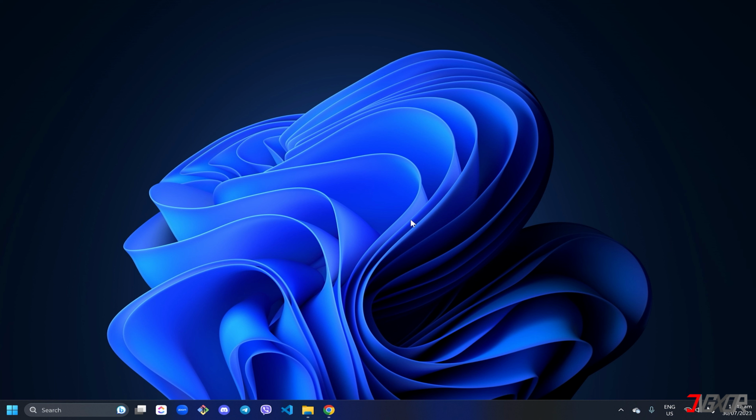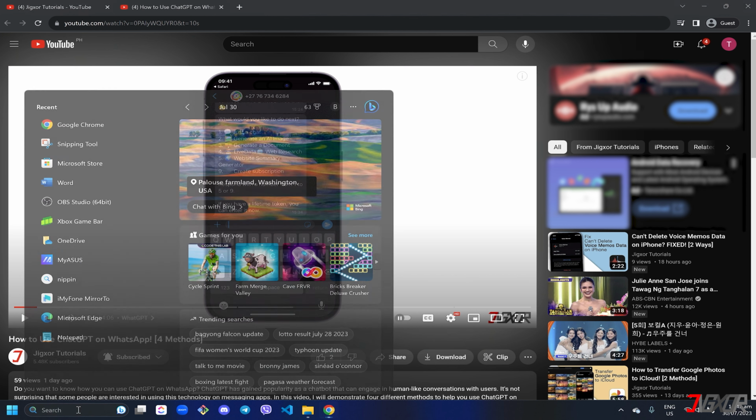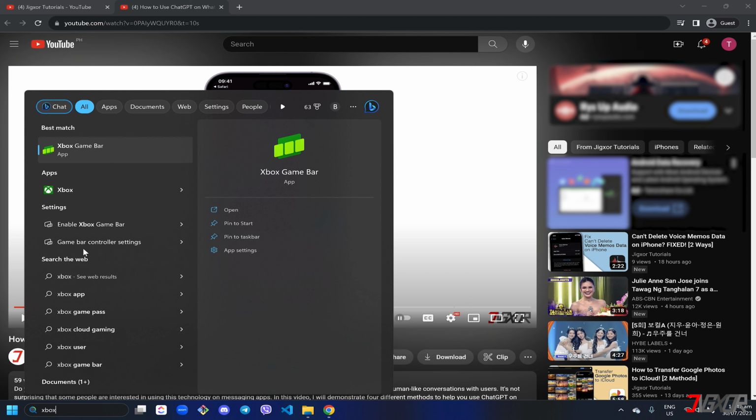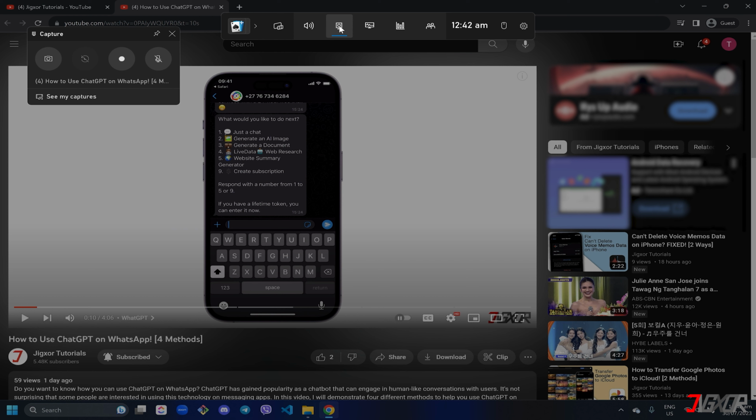In case the first tool doesn't work for you, you can try another built-in Windows tool called the Xbox Game Bar. While this app is primarily used for gaming and accessing game-related widgets, it also includes a screen capture and recording feature. You can search for Xbox Game Bar in your list of apps or simply press the keyboard shortcut Windows+G for easy access. To start recording, click the Capture button on the Xbox toolbar.